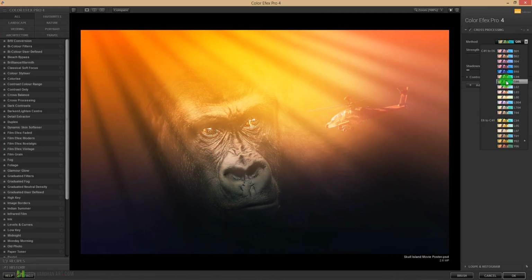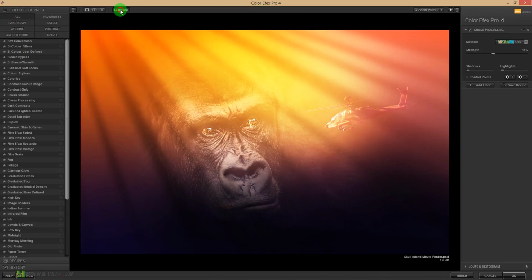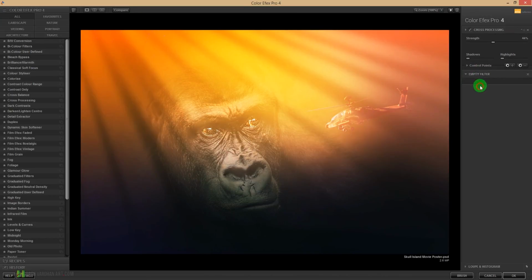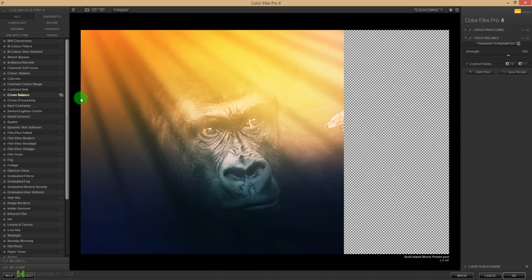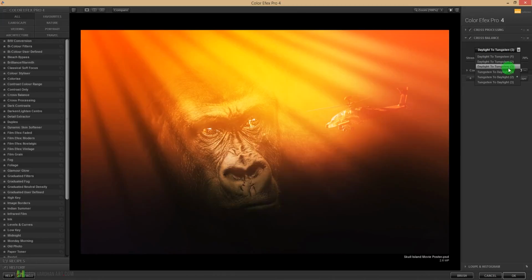I think this one is looking good, so I'll go for this one, and let's bring down its strength or increase its strength, maybe something like this. Okay, and we can check the difference. This is before and this is after, and let's create one more filter, and this time let's choose cross balance, and let's try all these options.